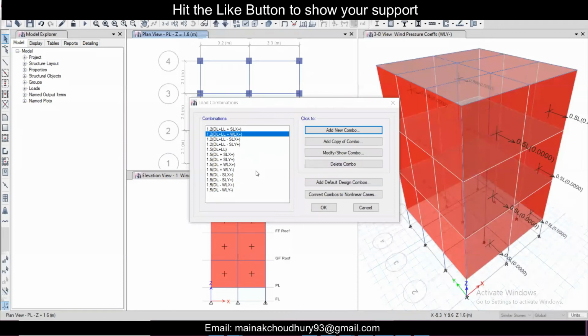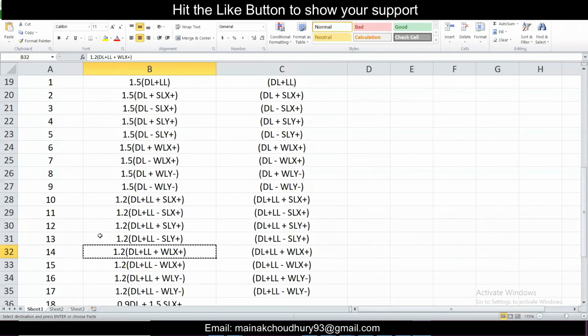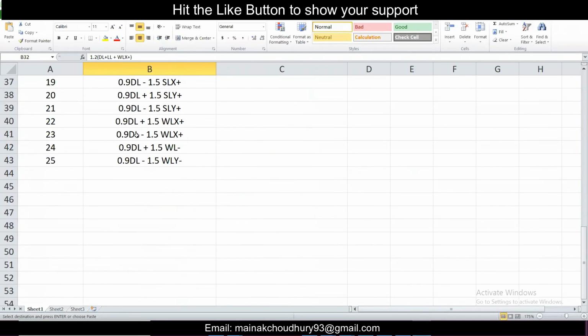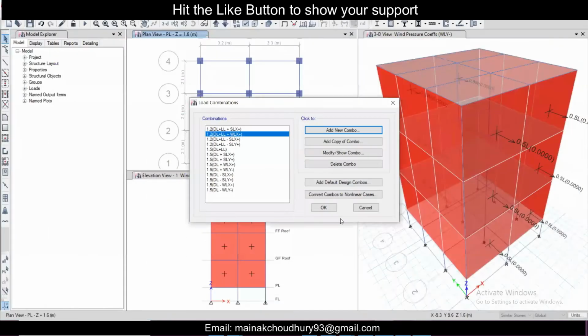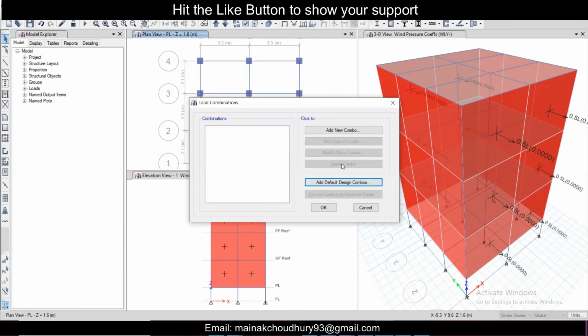So like this, you can continue adding all the combinations, but as you can see, there are 25, a lot of combinations here. So to add them, it will take a lot of time. So it has a cool feature of automatic load combination, like all other softwares. So you can use that feature. So let's see. First of all, you have to start afresh, or you have to delete all the load combinations which you have made, and then you can start again.